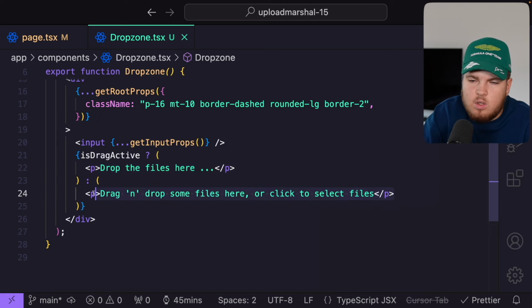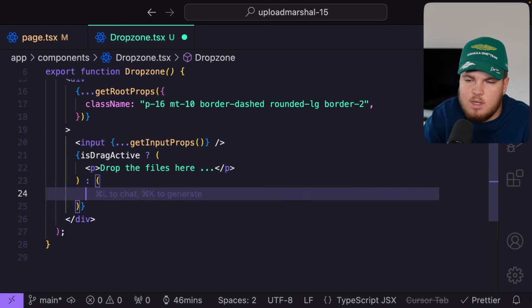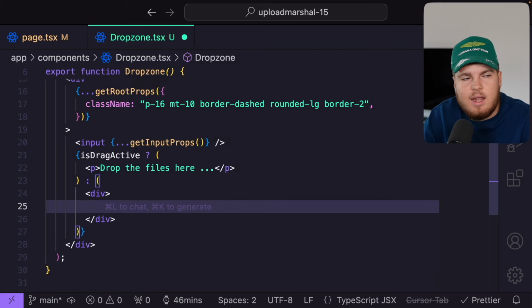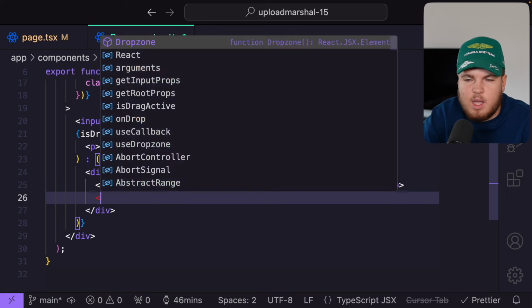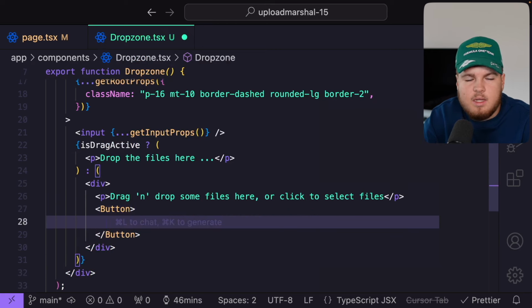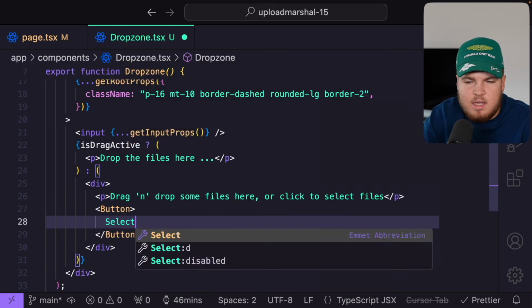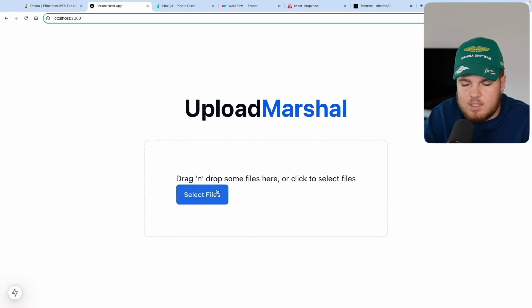But here, if it's not true, if we are not dragging over the dropzone, let me copy the p tag, don't forget it, just copy it. Then let me get a div element and paste the p tag again. Then underneath the p tag, I want to get my button component from our components. Let's open the button and inside of here, let me just say select files. Let's go back and now you have the button here.